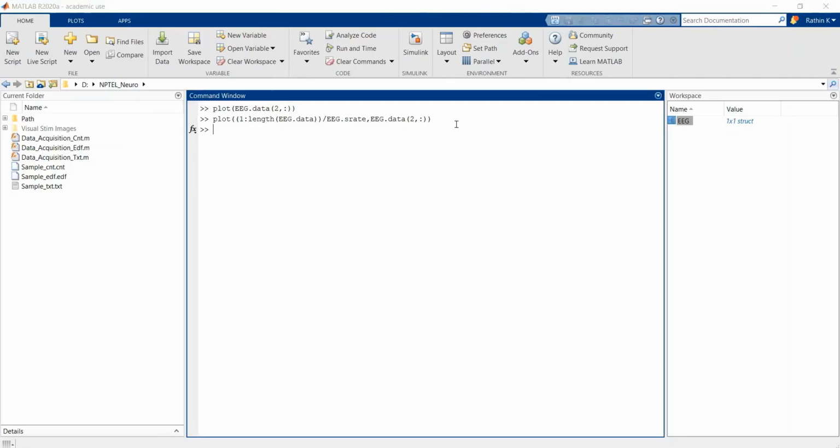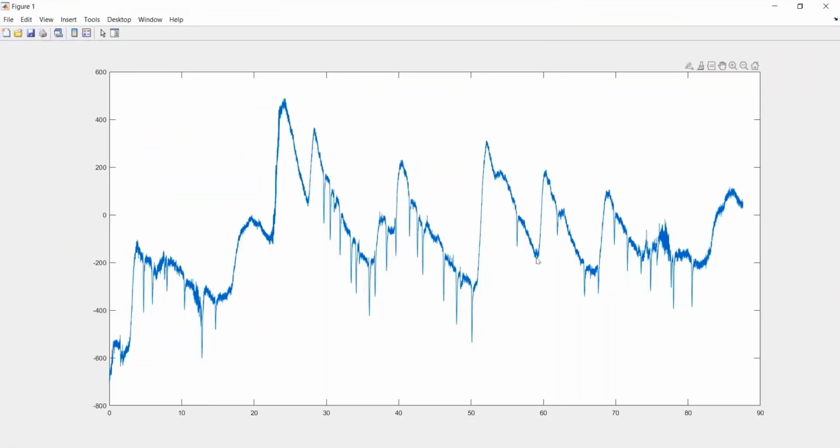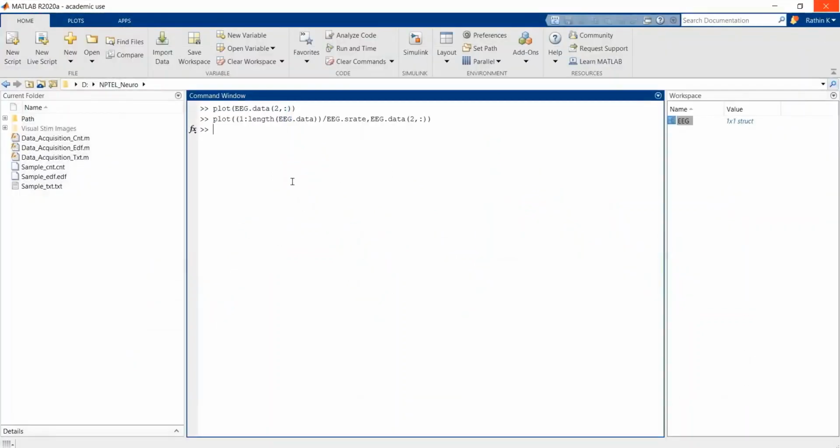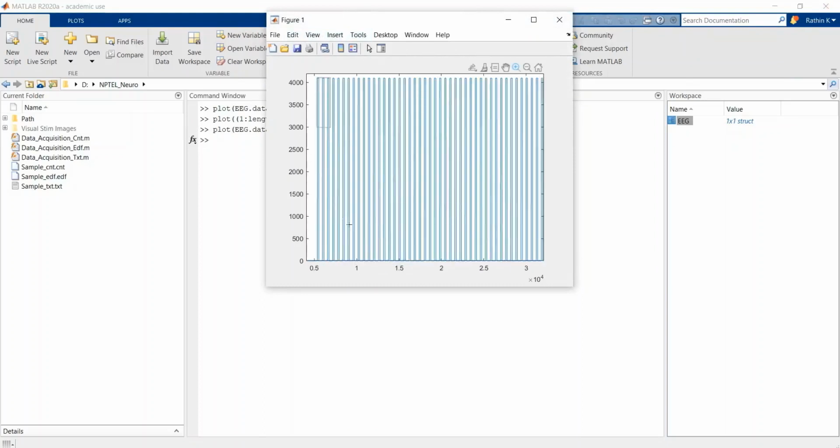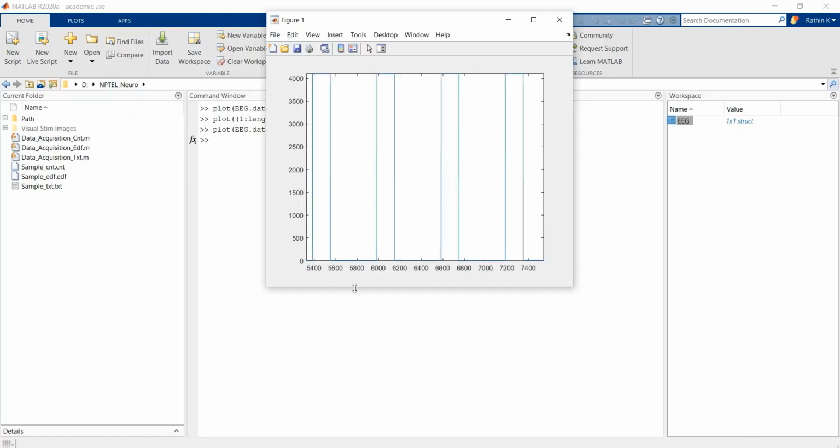So if I run that, it is showing me this kind of graph, exactly in agreement with what we have seen: the total time duration is around 89 seconds, and you can see this kind of EEG movement. Let's quickly have a look at the events. The event was stored in the 4th column. So you'll see the events first. You need to zoom in to see exactly how this event looks and what the time duration is between consecutive events.